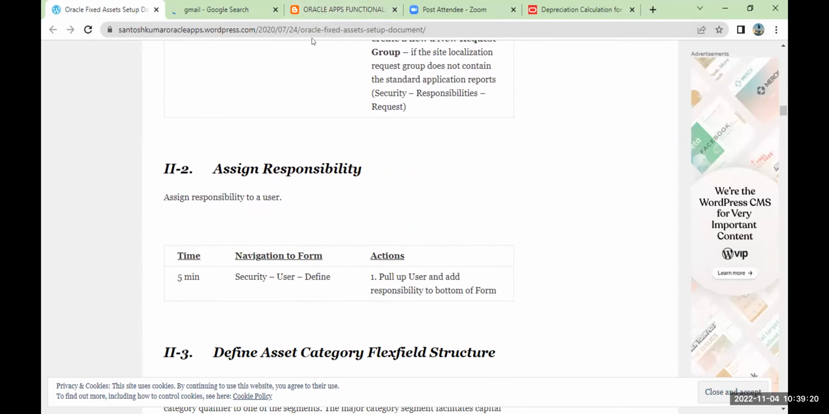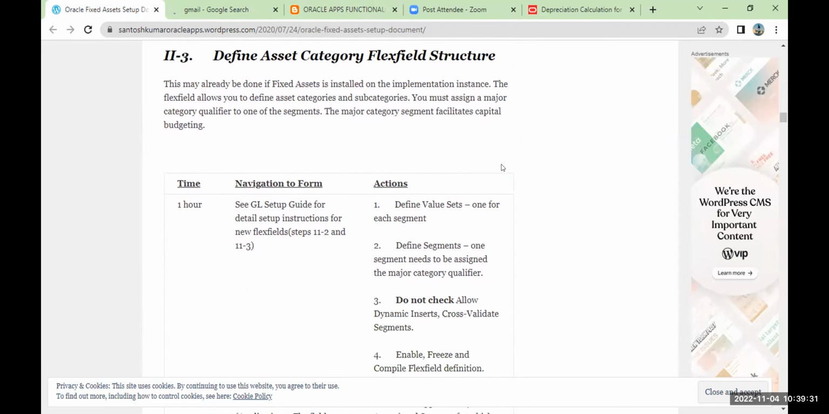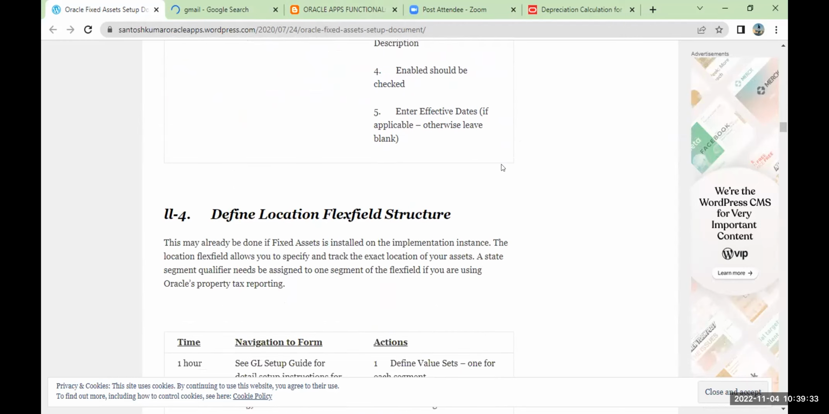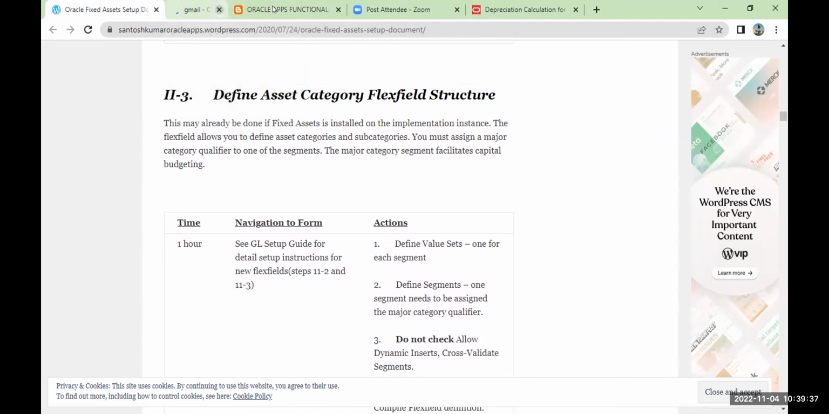So I'll share this screen, so you can try creating it, or we can see some of the things right now. Category flexfield structure. Okay. So we'll see these three types. If the system is allowing us to enter it, we can try it here in your system. Okay. So I'll stop sharing it. Yeah, you can share it and we can try it.